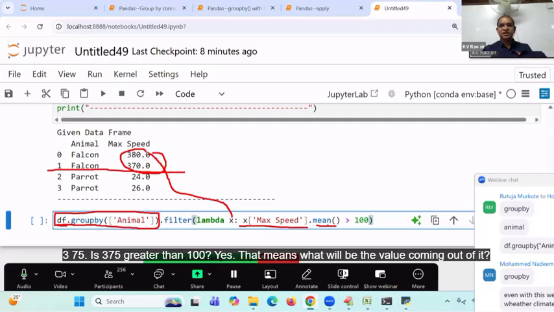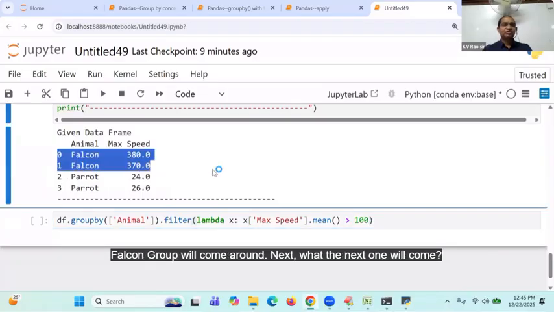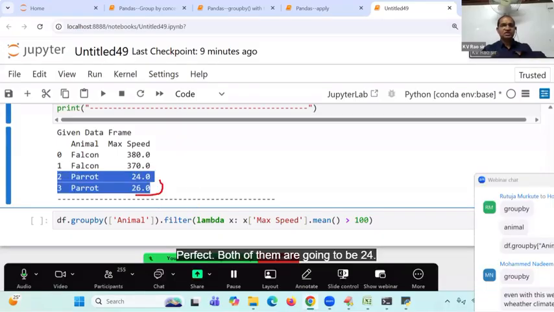375. Is 375 greater than 100? Yes. That means what will be the value coming out of it? Falcon group will come, right? Next, what will come? Parrot. Both of them are going to be 24, 26. Both the values are going to be taken.